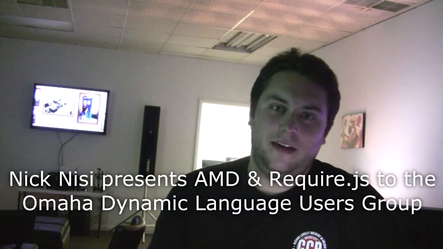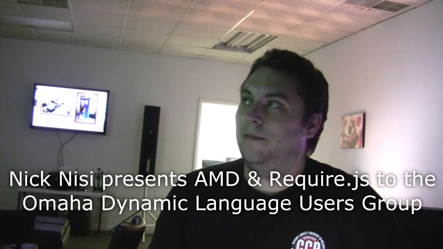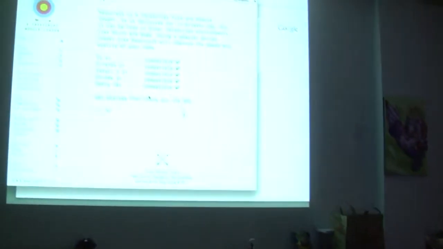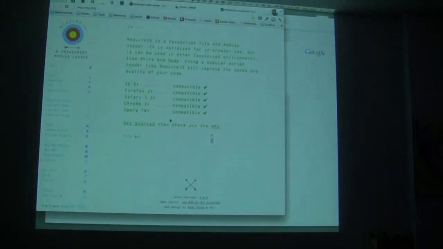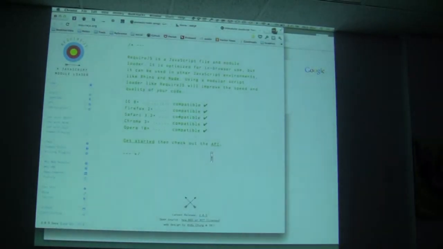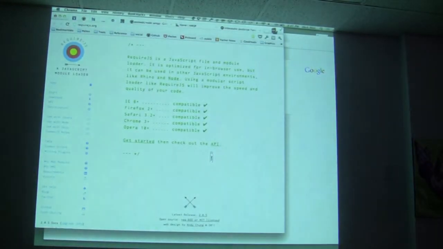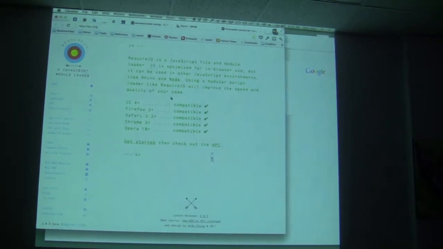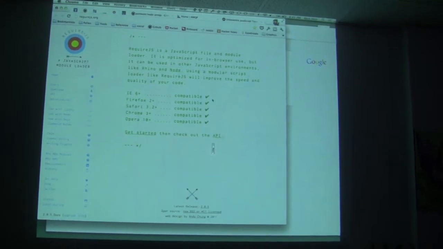So I'm Nick Nisi, and I'm going to talk a little bit about AMD and Require.js. Require.js is this library right here. It's the JavaScript module loader. I've only used it in browser, but apparently it can be used in other environments, such as Node. But Node has its CommonJS thing, which is what we use.